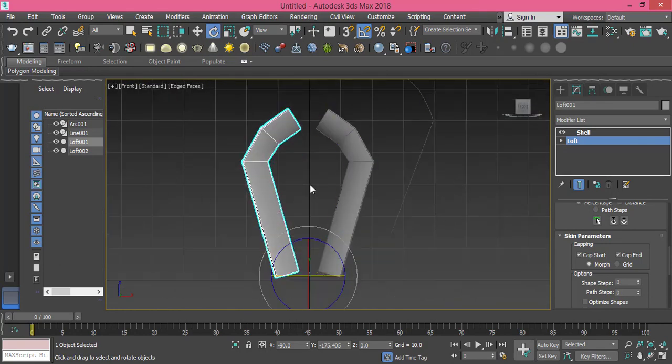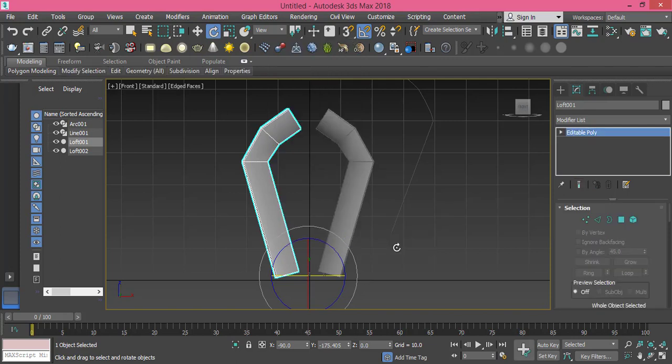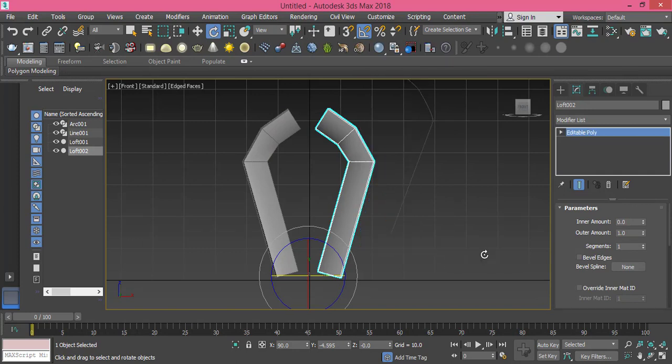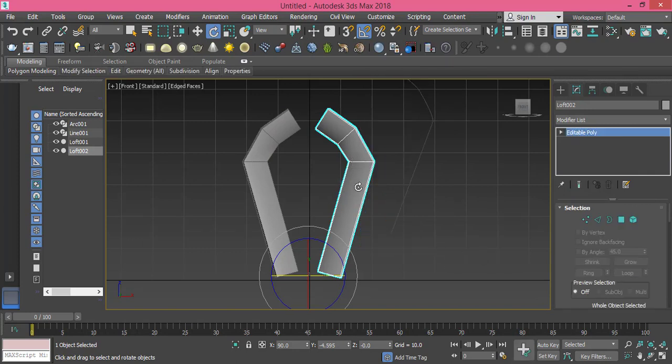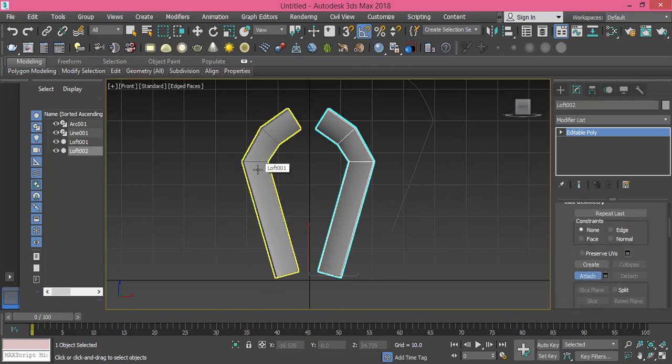Fine. Now we need to make these two pieces one piece, so I right click on that one, convert to editable poly, and same for that guy, convert to editable poly. Now while I'm selecting this, I go here and tell it to attach and pick this one. Now both of them are one object, so I can make any changes to both of them together.